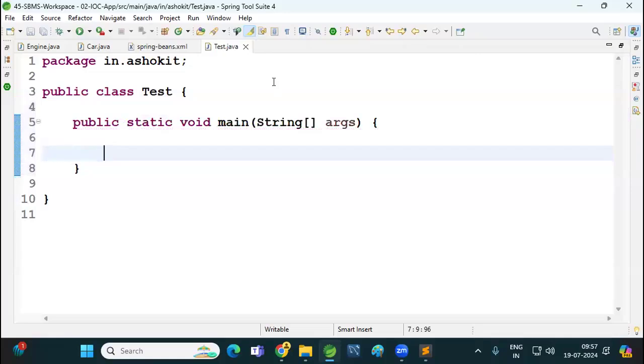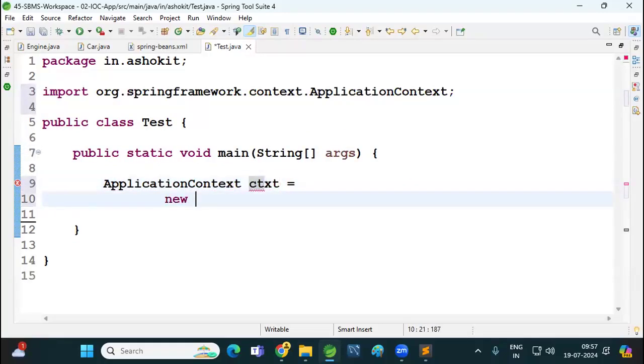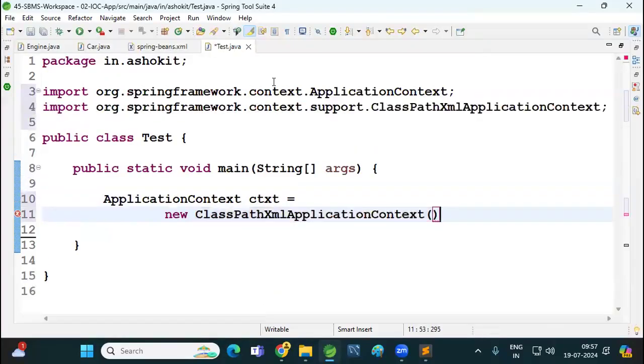Now tell me, I want to start the IOC container. How to start the IOC container? Come on. ApplicationContext context is equal to new ClassPathXmlApplicationContext. What is the input for this object? Bean XML. What is our bean XML? Spring-beans.xml. All right. So this is the logic which is used to start the IOC container.